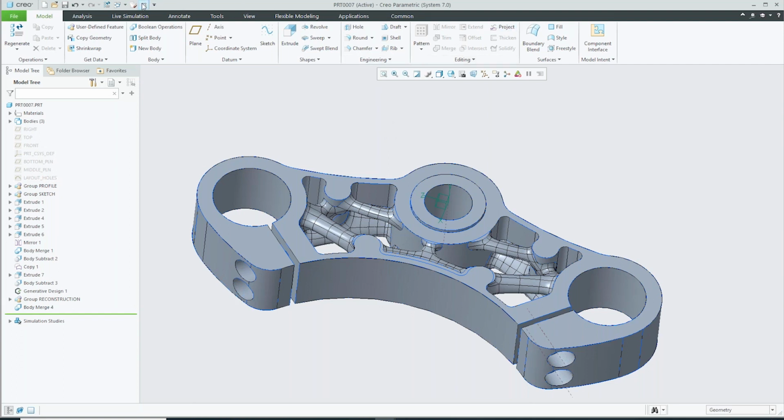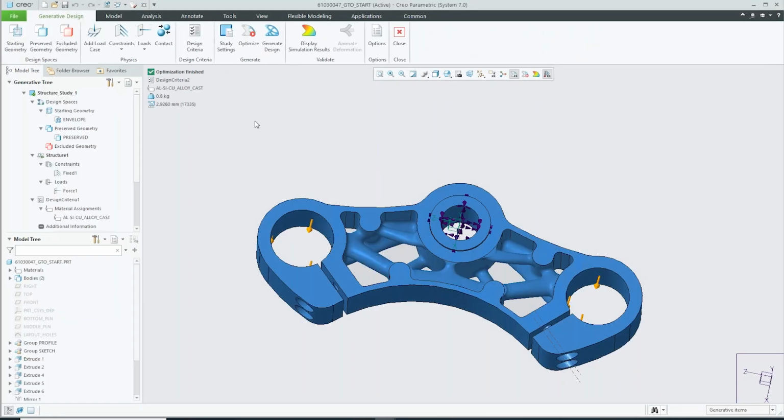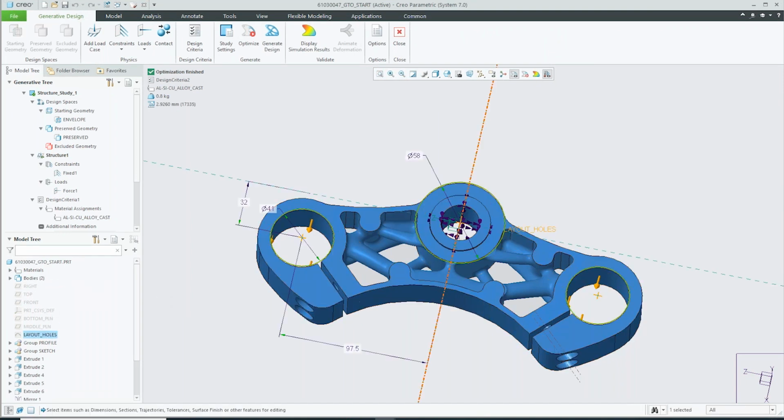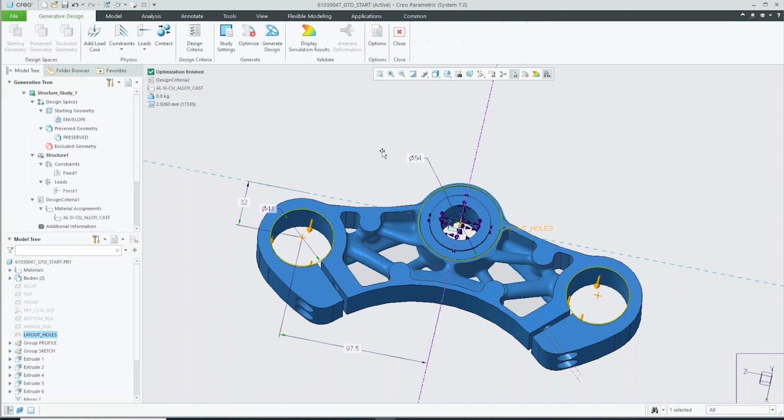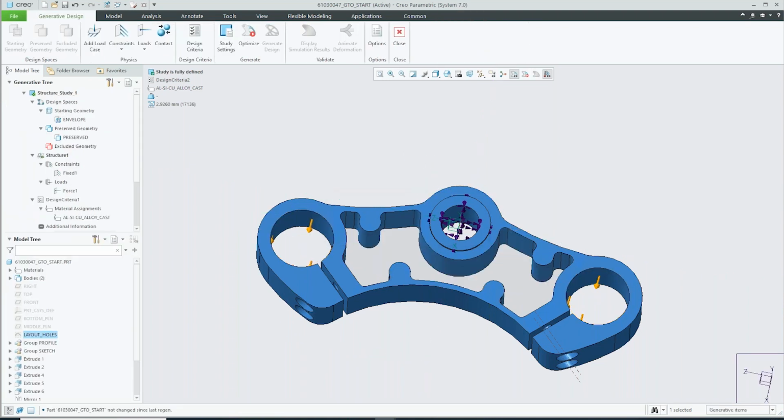So let's take a look at that. What does that look like here? I'm just going to go back and take a look at this layout. And if I want to make a dimensional change, if I want to change the diameter of this outside feature here, I'll just go ahead and do that. I'm going to change that from 58 millimeters to 54 millimeters. We'll shrink that down and do a quick regeneration on the model. And then I can go back to my design criteria.